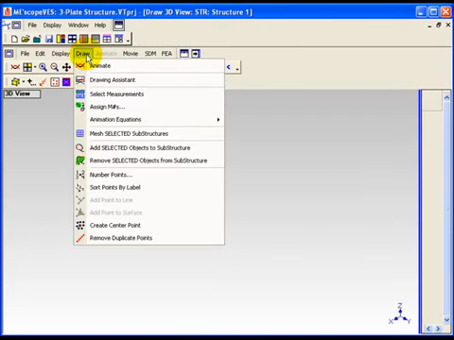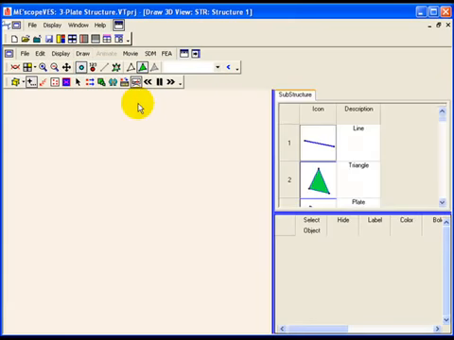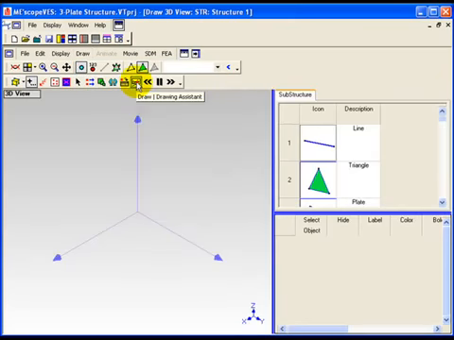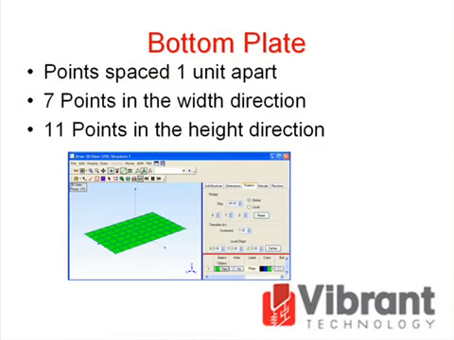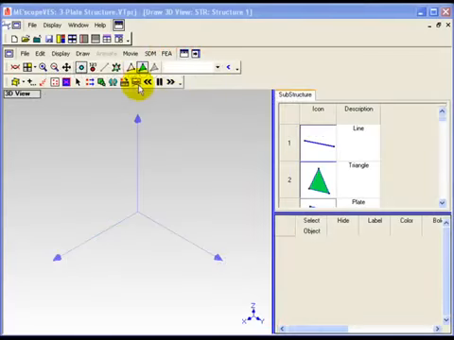Execute Draw, Drawing Assistant in the structure window. The Drawing Assistant tabs will be displayed above the substructure spreadsheet on the right side of the window. Also note that the Drawing Assistant tab is available on the toolbar. The bottom plate substructure will be created as a grid of points spaced 1 unit apart, with 7 points in the width direction and 11 points in the height direction.